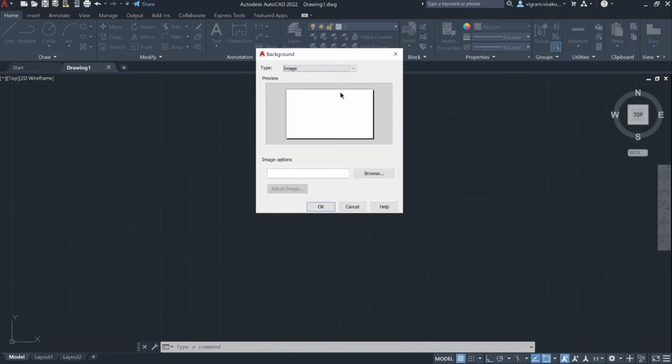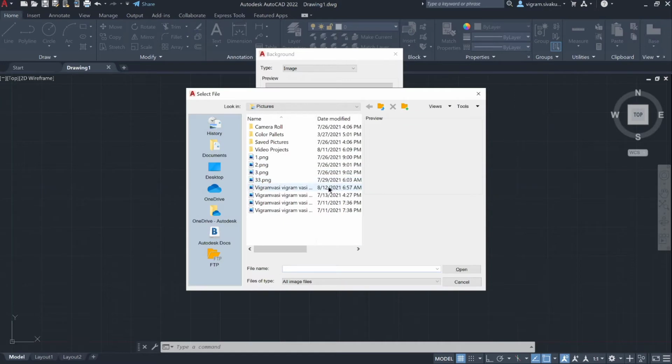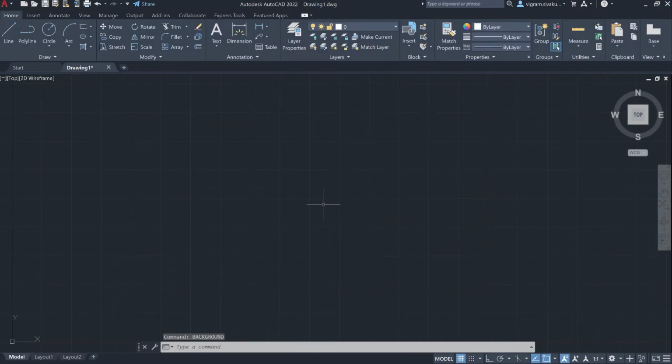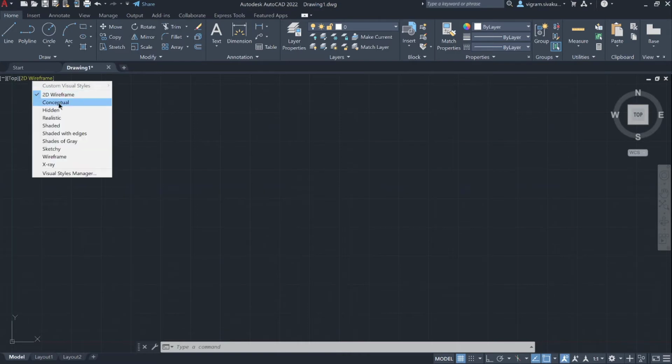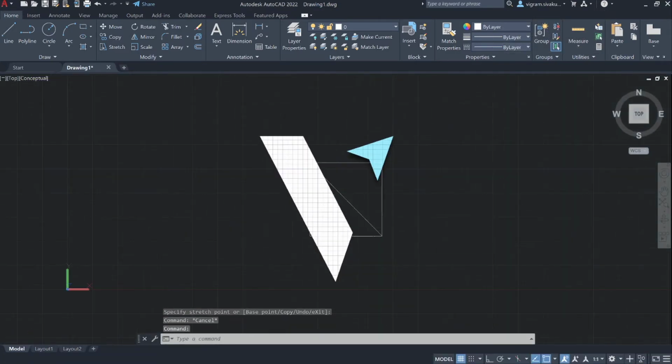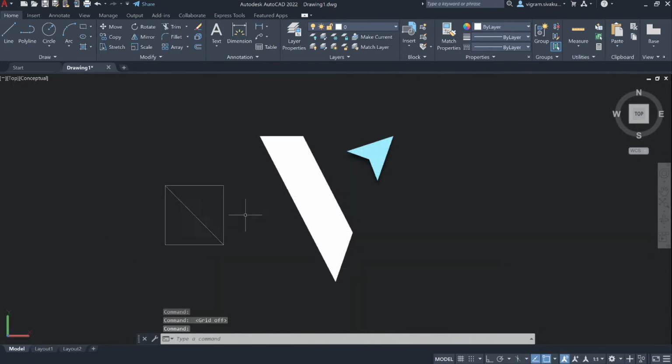I will show you how to use an image file for the background. Let's pick this image. Change the view style to anything apart from 2D wireframe. When you zoom in and out or pan around the drawing, the image stays still. It's very useful in some scenarios.